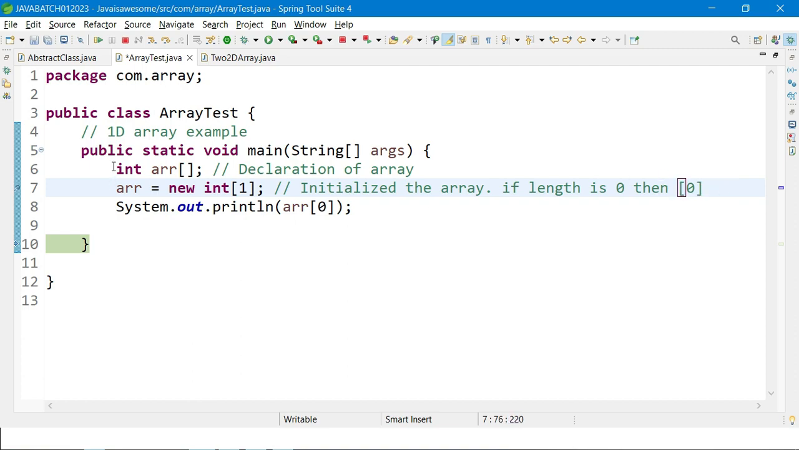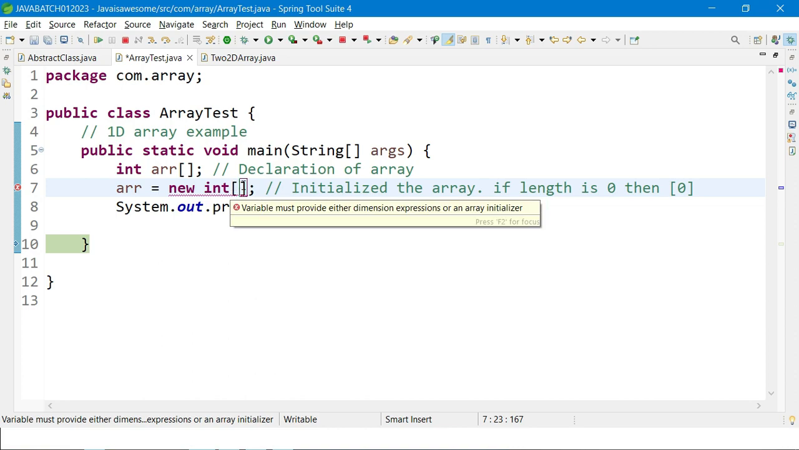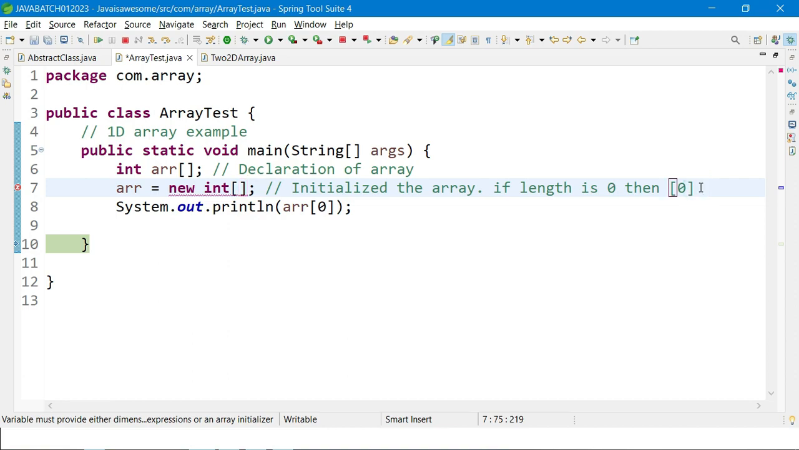Okay, so this is called declaration, and this is called initialization of the array. While initializing the array, you have to give the size. If you do not give the size, it will give the error. So here the array size is mandatory.